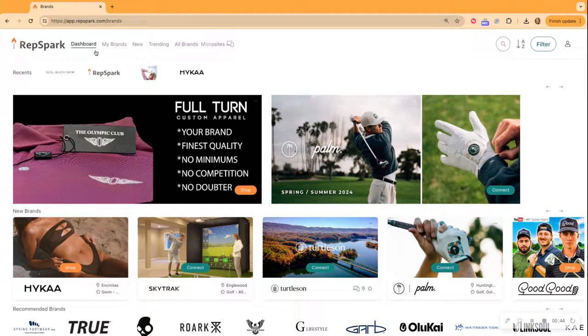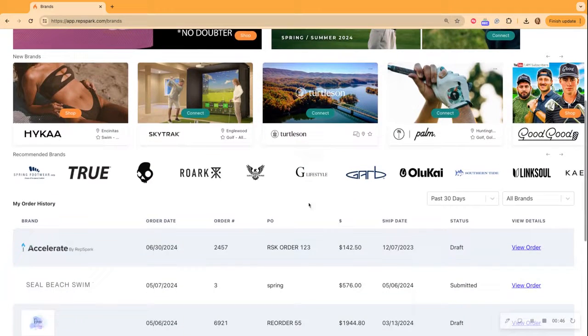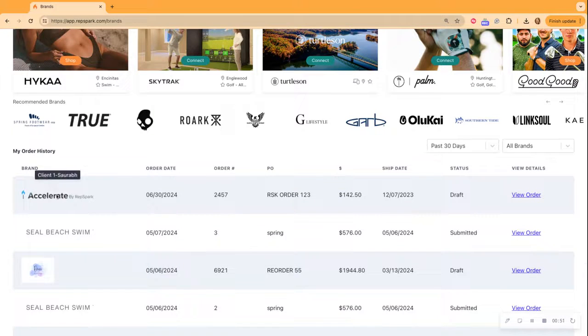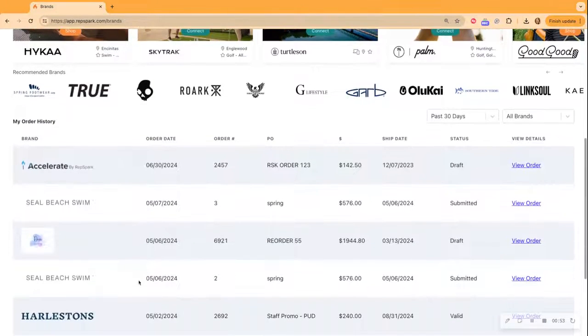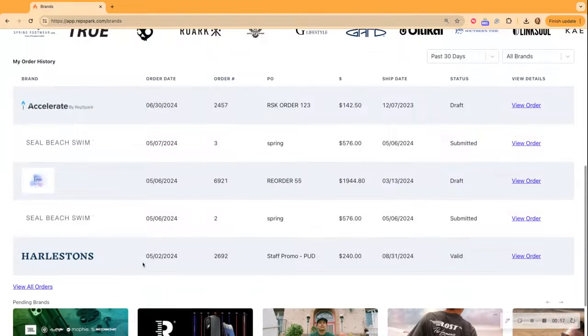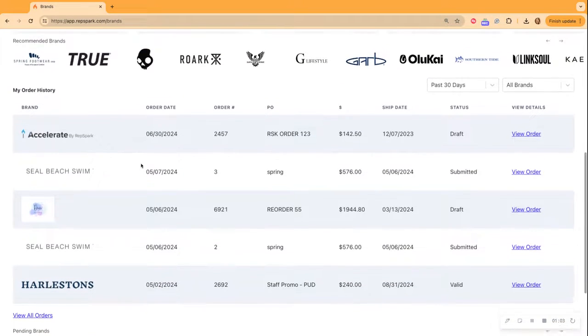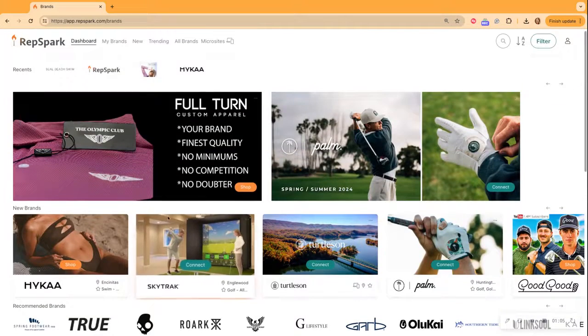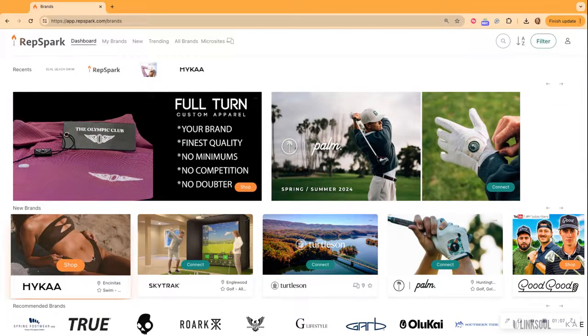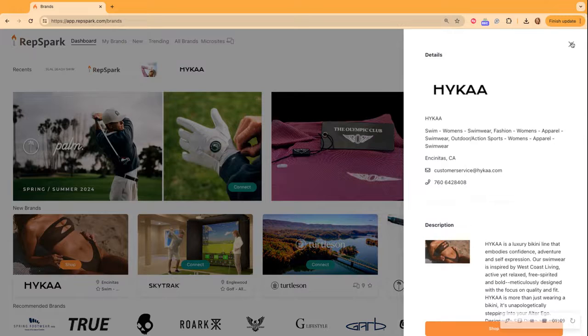So we call this our retailer dashboard. And I see all of the orders that I have placed on the RepSpark platform, platform-wide. So many different brands that I'm shopping, and I can see all of the statuses, from valid, submitted, draft, and more. I can review all of my orders here. But today we're going to be reviewing how to connect with brands.